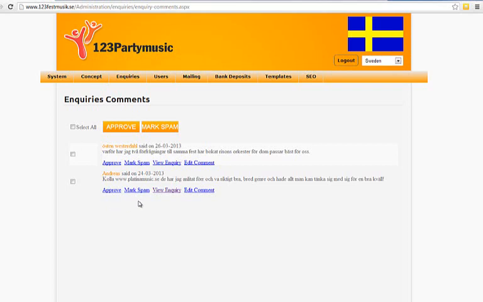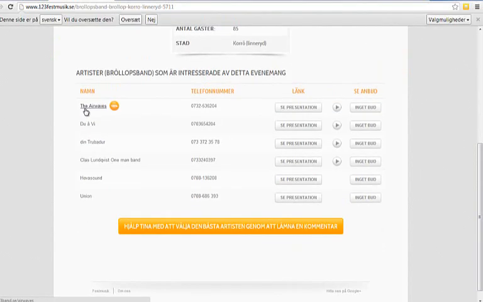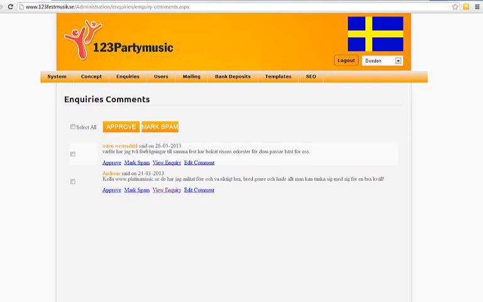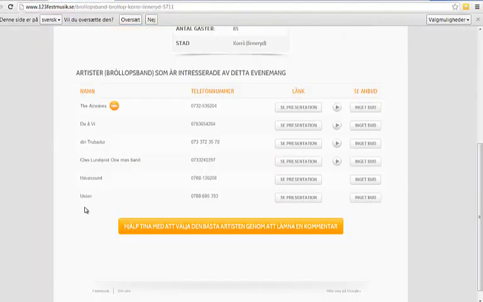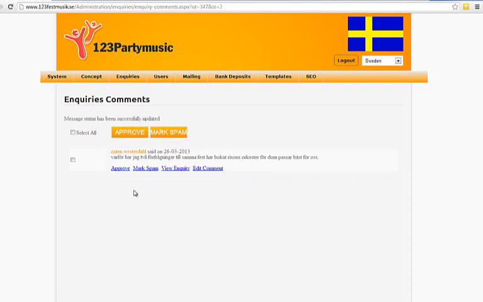I will give you an example right here. Here you can see a guy who wrote a color and then a web page. If we go to that inquiry, you can see that the artist name, Platina Music, is not in the list. So why should we approve this comment and make it show on the page so that he can get in contact with that customer when he didn't pay for it? So what I will do here is press mark spam, and it will disappear. And then we have the last one.